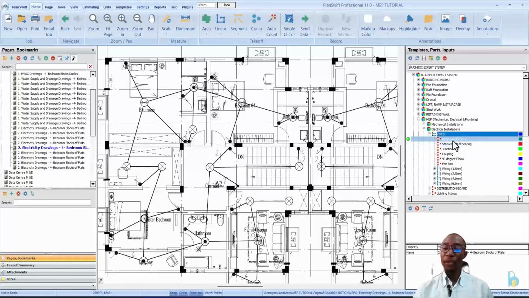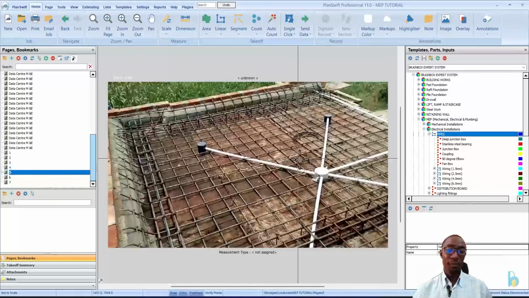Under the pipe, we have the deep junction box, which is this. This is a deep junction box. We have the stainless steel bearing. We have the junction box. We have the coupling. We have the 90-degree elbow. We have the fan box, and so on. Then we have the wiring.